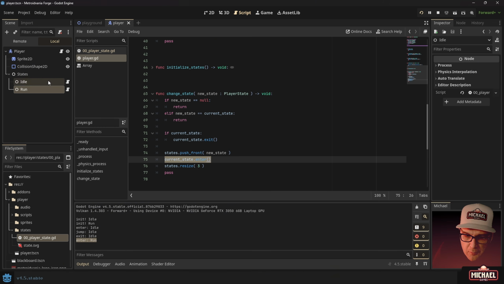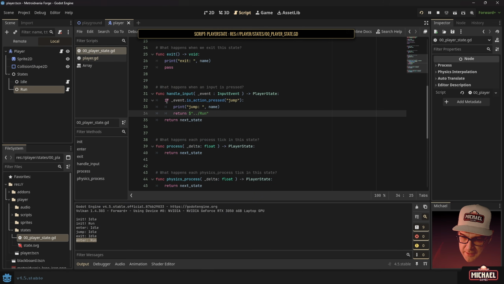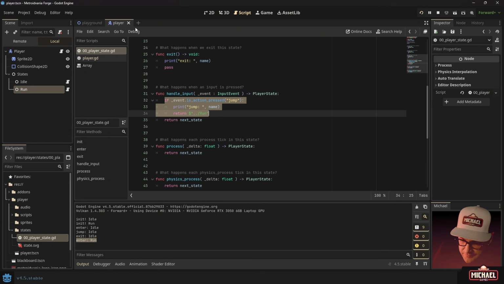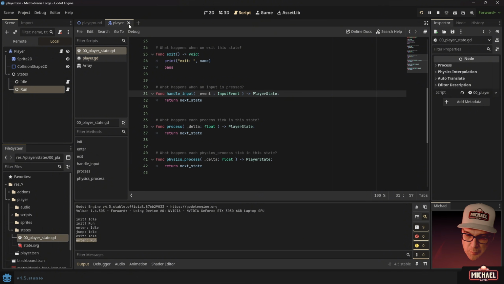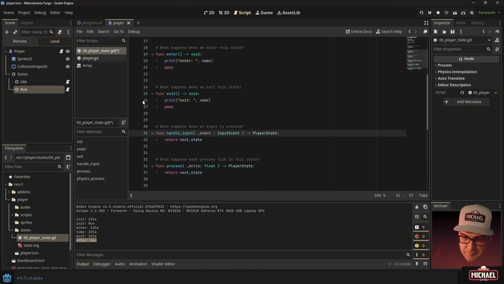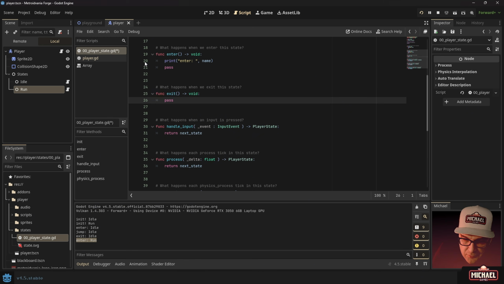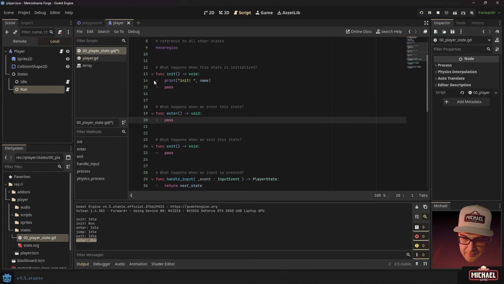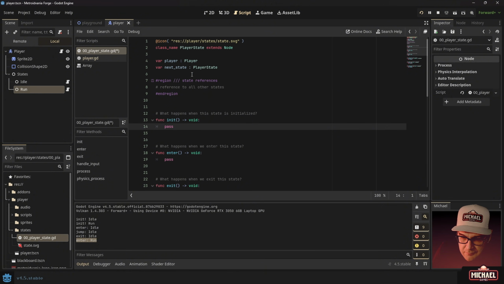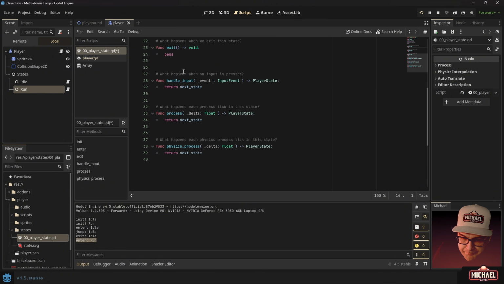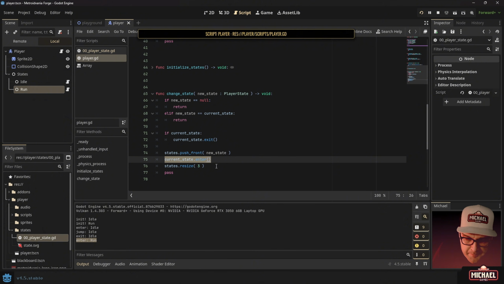Okay. Now, what we've done by putting this code in here is kind of goofy. I'm going to go ahead and delete this, and you need to as well, because we want this player state script to be back to its basic, clean, no code version, just like this, right? Not no code, but the functions are empty. Go ahead and save that change, and then come back to our player.